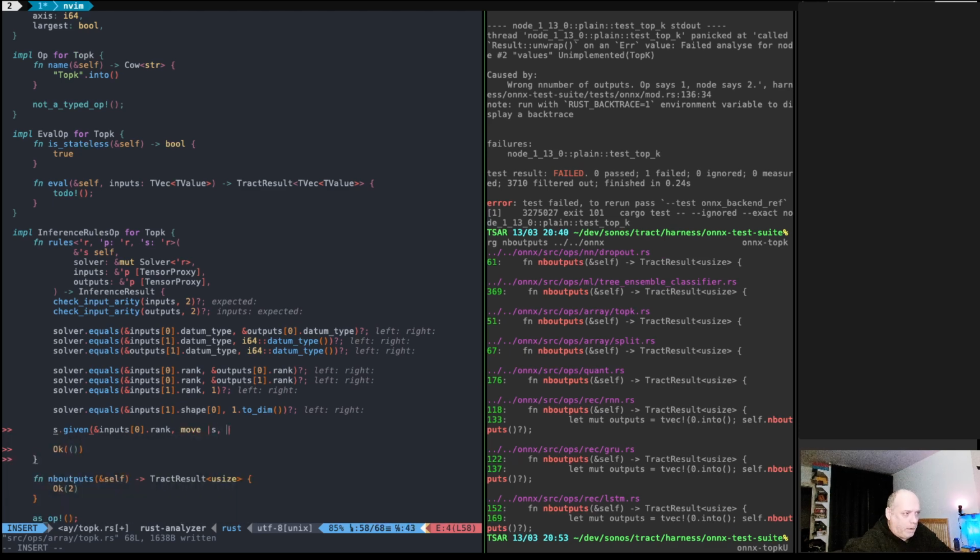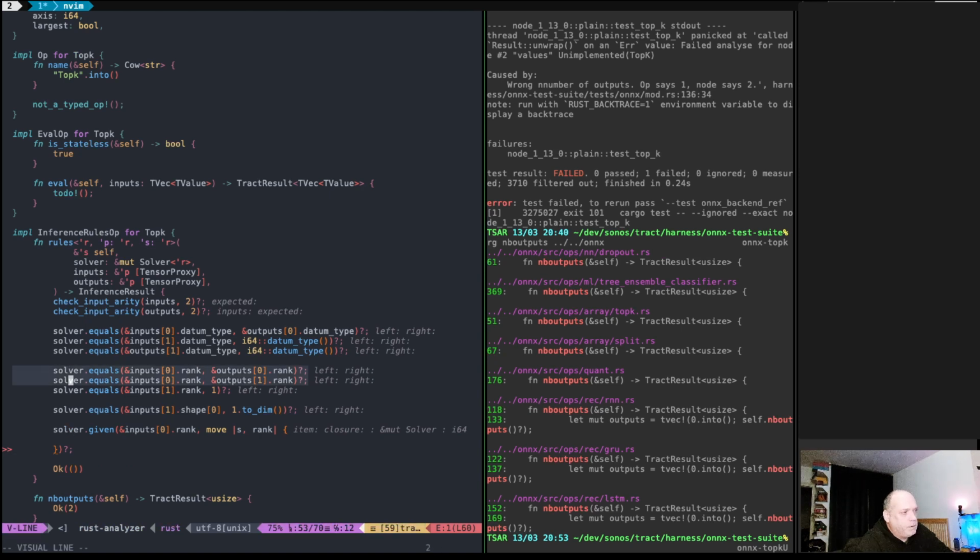So I'm calling the solver S here, the subsolver. And so this closure will only be called if the solver has been able to determine the rank of input 0, which it should have been able to do, because between the rank of the input 0 and the rank of any of the outputs, it should be able to figure it out. Usually it's just known from the rank of the first input. So in that case, we will know.